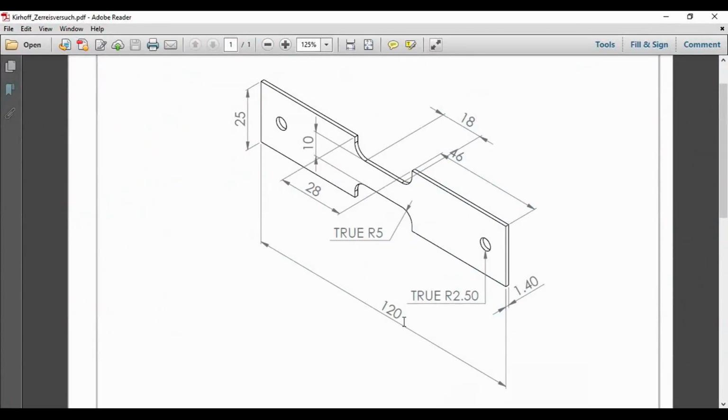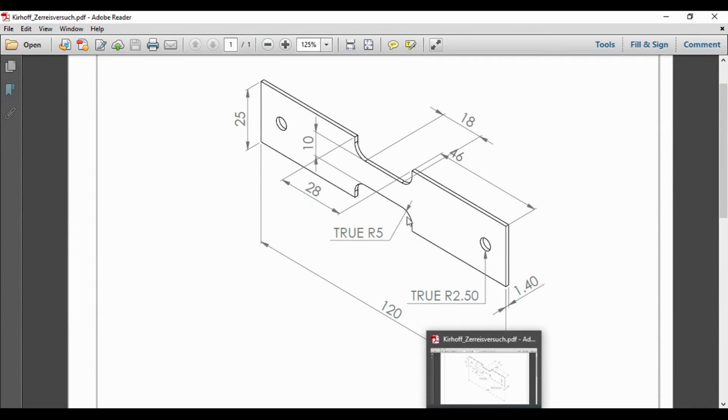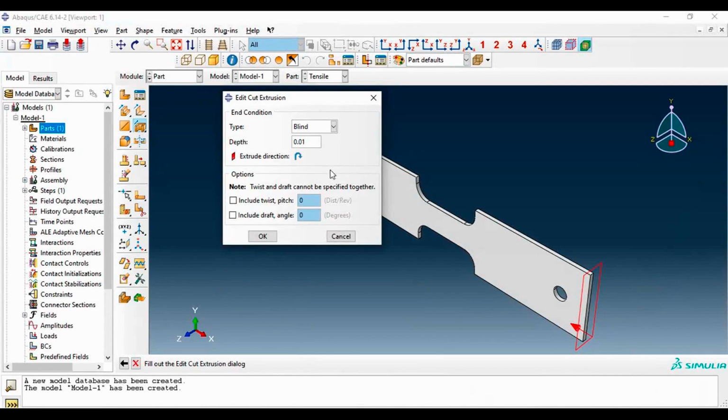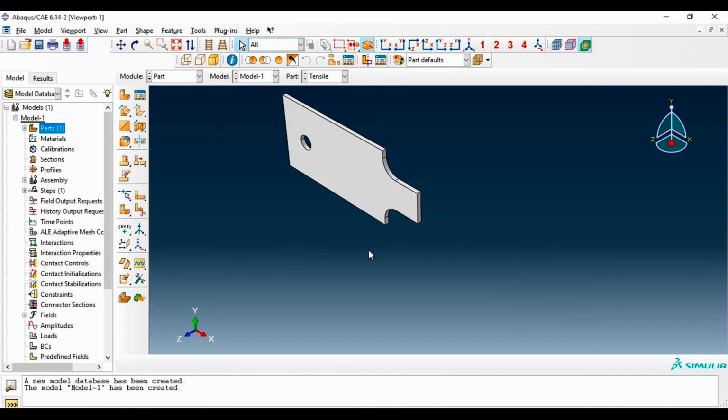So 120 millimeter. It means half of this, 60 millimeter. 60 millimeter is 0.6 centimeter. So this is based on millimeter. So 0.6, it means 60 millimeter or 6 centimeter. So okay, and then you can see it's already half.